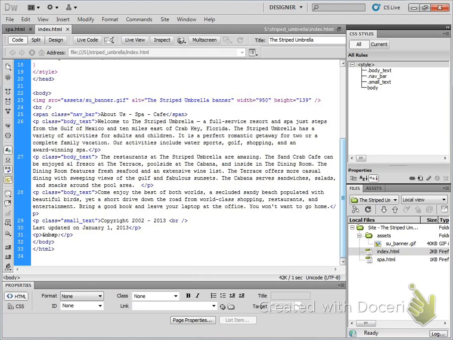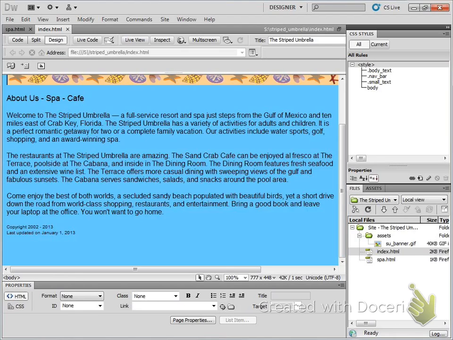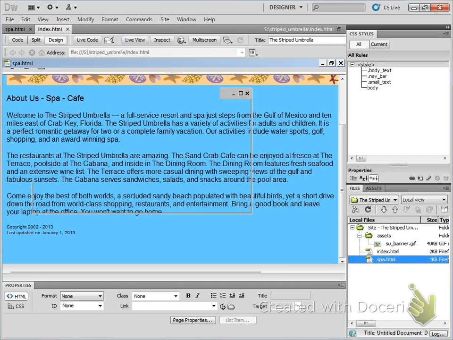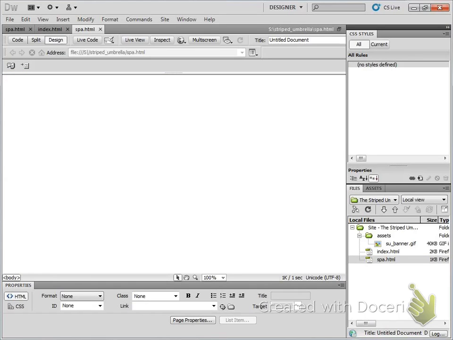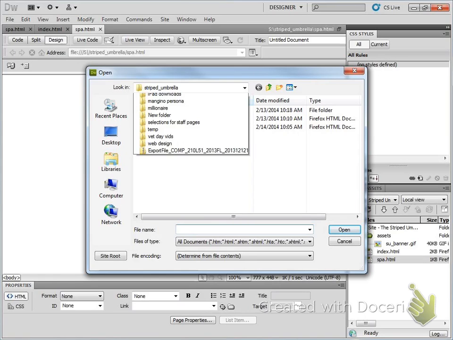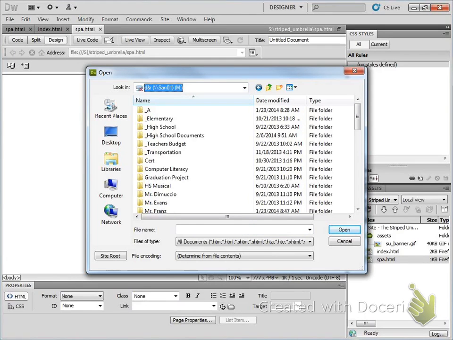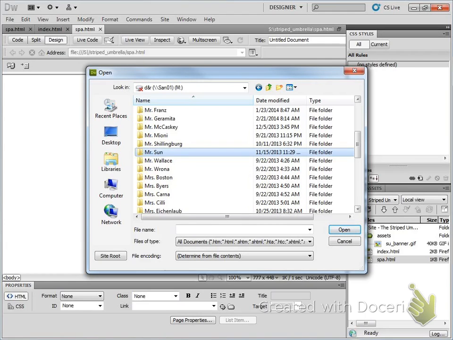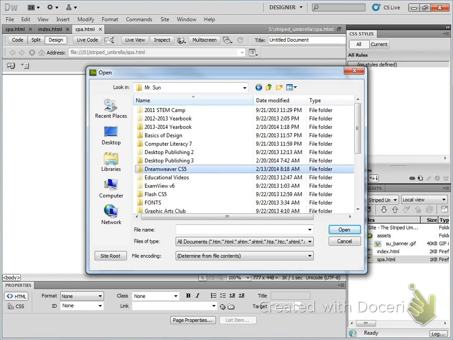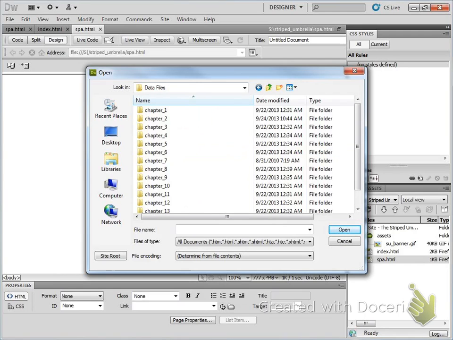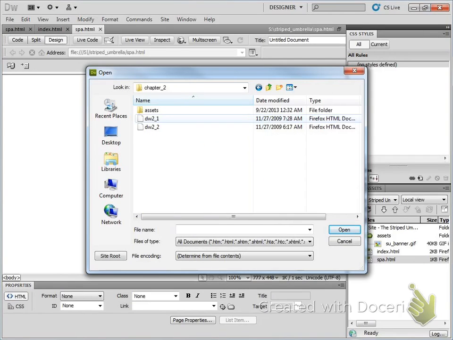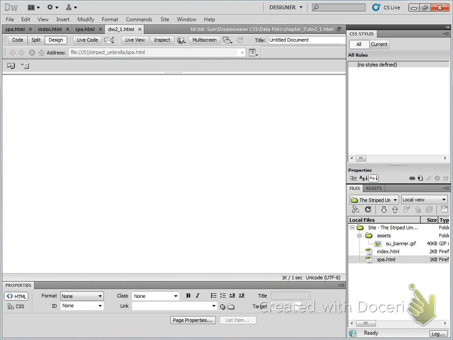On page 2-14, flip the page. This is going to be a little tricky again. You are going to be opening a page, DW 2_1, right? Yes or no? Let me go find mine here. Data file, Mr. Sun, Dreamweaver CS5, data files, chapter 2, 2_1, click on open.